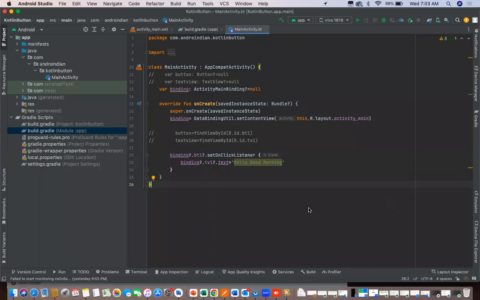Hi guys, good evening. So today we will concentrate on visible and invisible properties using the text view and buttons in the same program.